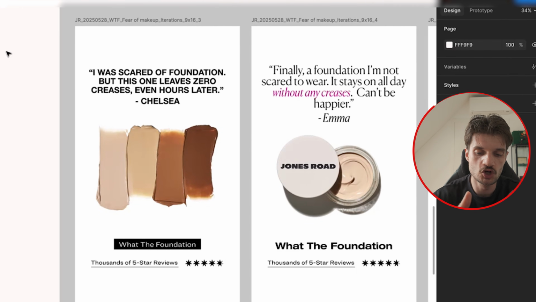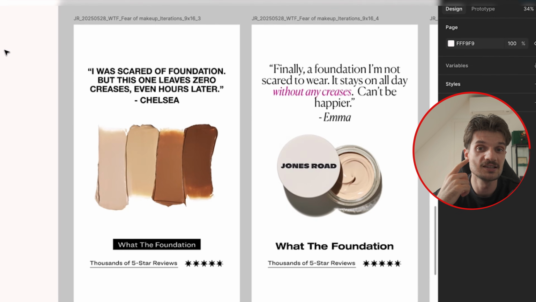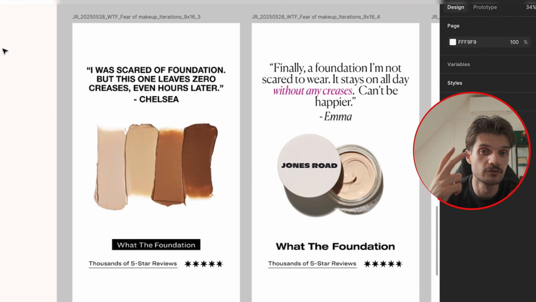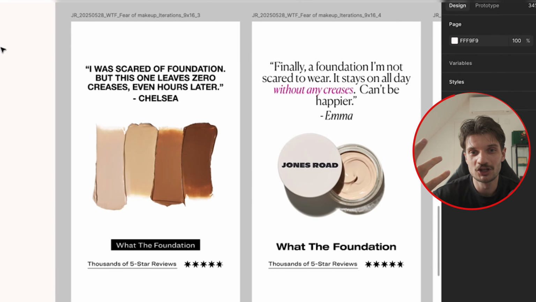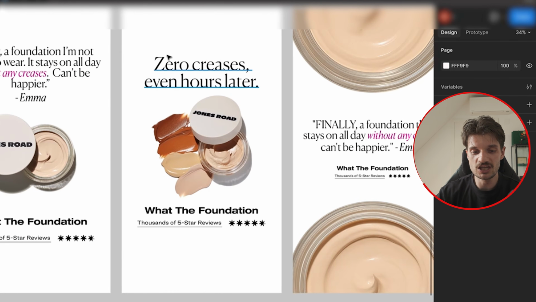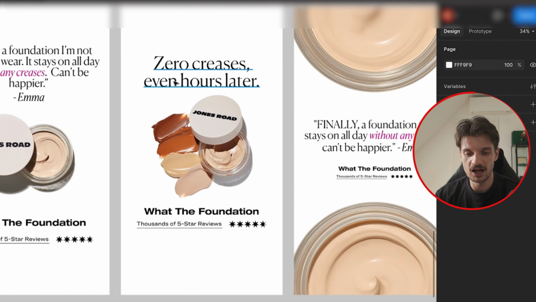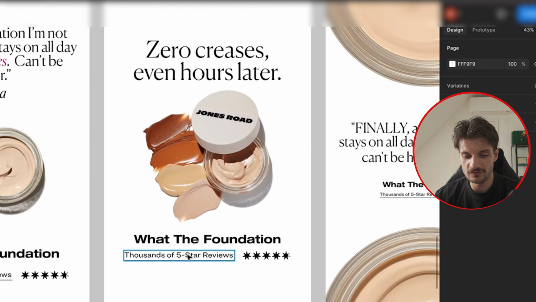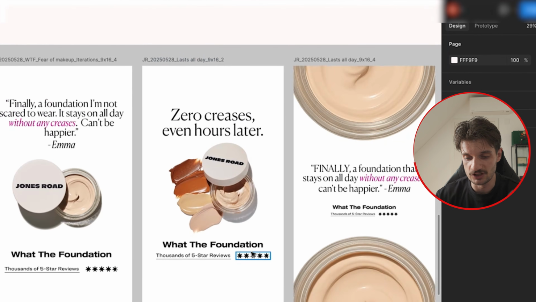And this product that Jones Road made, it won't settle in your lines, so it won't make you look older. So you're going to keep your freshness. You're going to keep this younger glow to yourself. So we made this one here, for example. Again, we hear zero creases, even hours later. And we have thousands of 5-star reviews. We put those things into here, right?